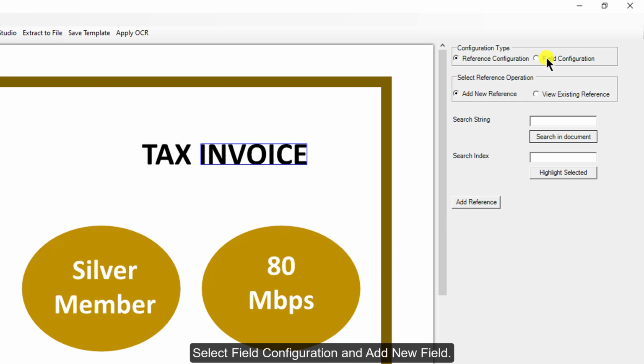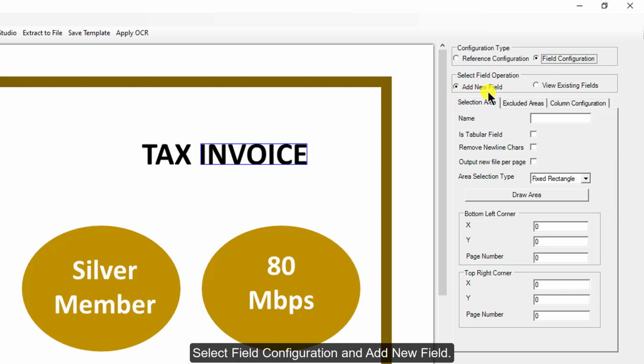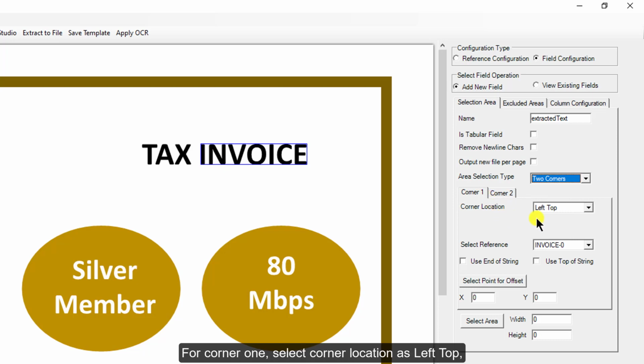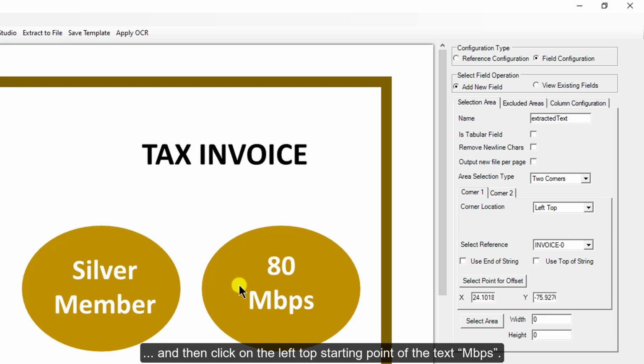Select Field Configuration and add new field. Provide the field name as extracted text. Select area selection type as two corners. For corner 1, select corner location as left top and select reference as invoice. Click Select Point for Offset button and then click on the left top starting point of the text MBPS.